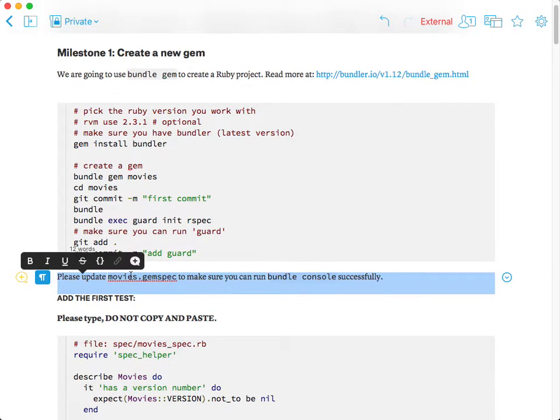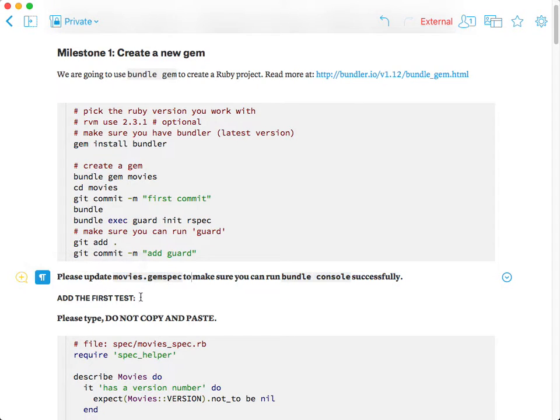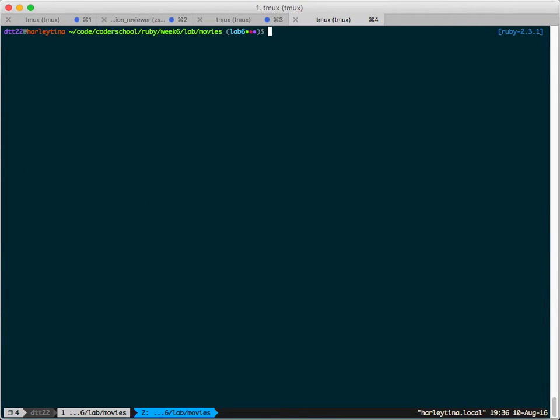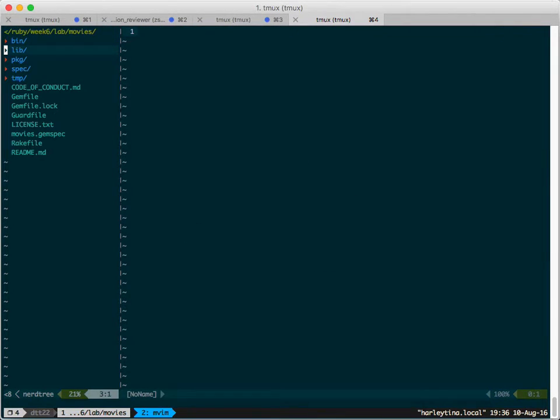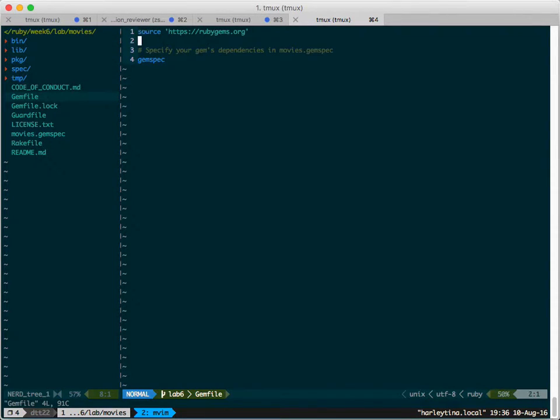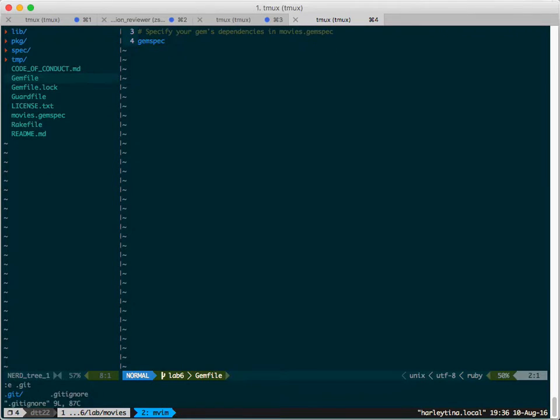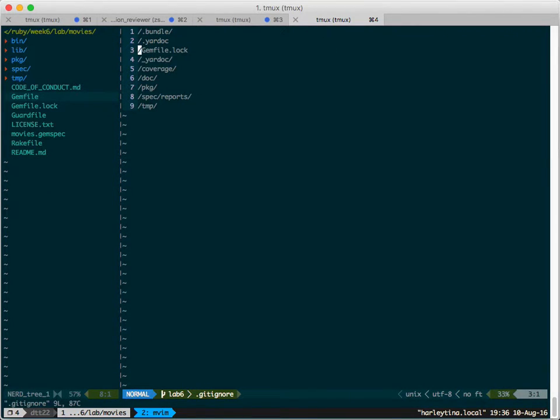So this is a little tricky, right? What happens is when you create a new gem, let's say this is your movies gem. If you look at the gemfile, it says specify your gem's dependency in this file. So do not add in this file. Okay, sorry, this means movies.gemspec. Do not use the gemfile. If you look at .gitignore, it actually ignores your Gemfile.lock, because when you develop a gem, all of these dependencies are declared in movies.gemspec.